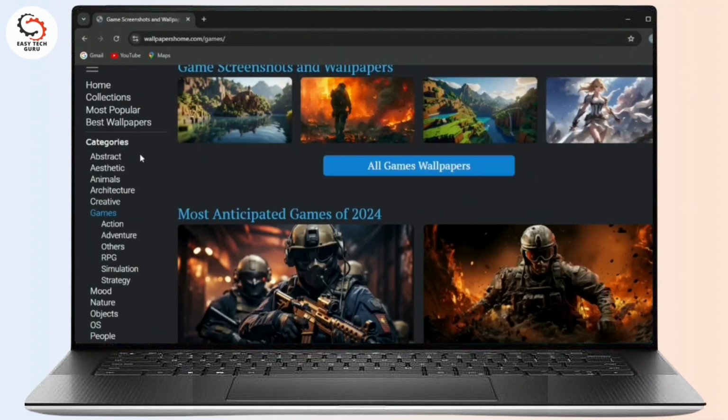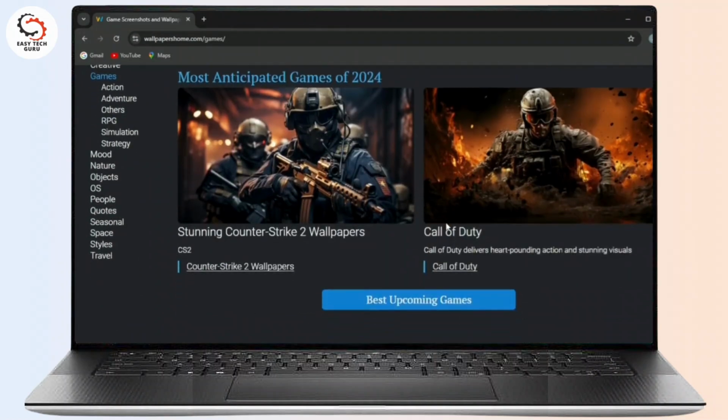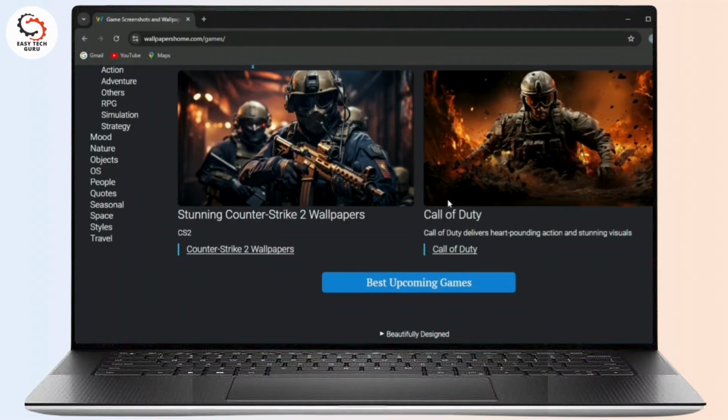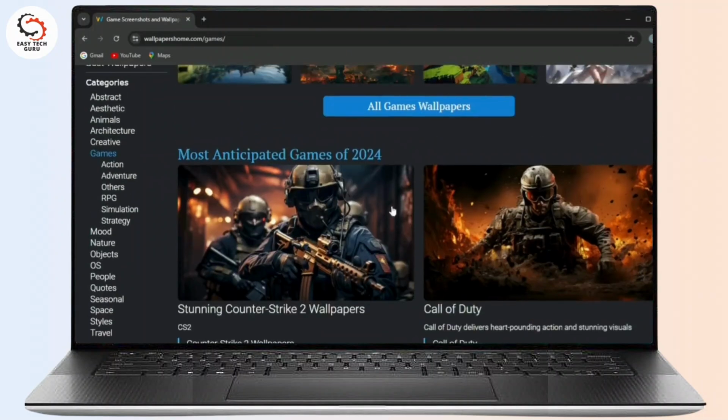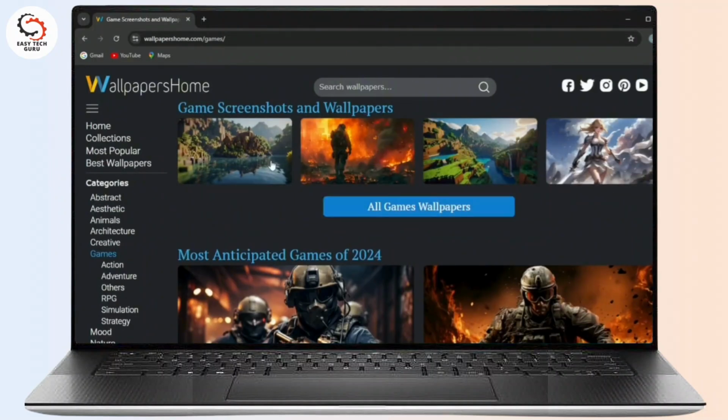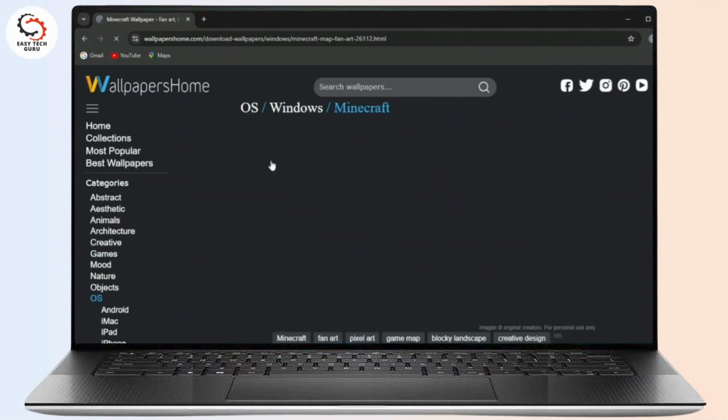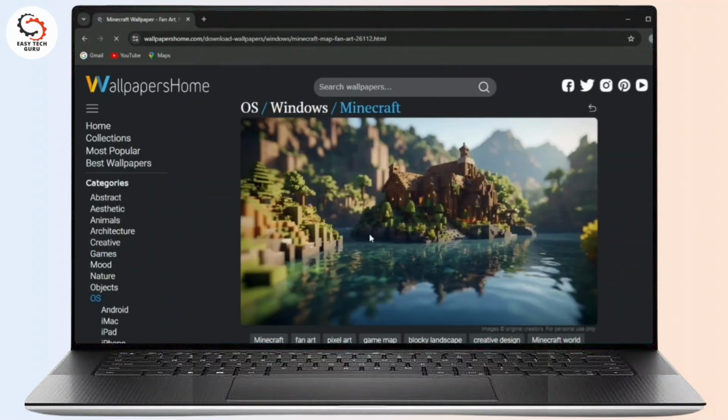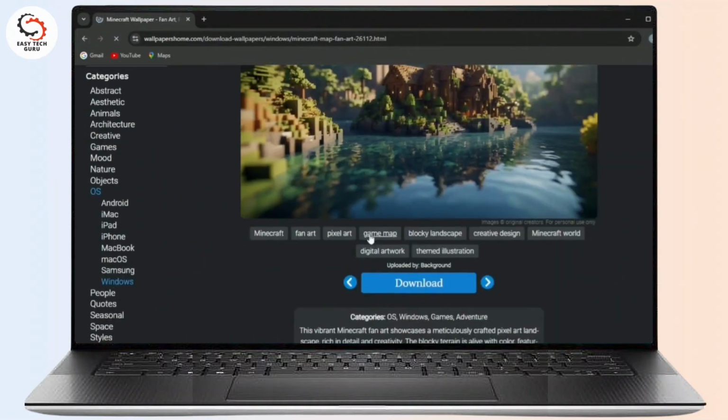You can see these 3D wallpapers which have insanely good quality, and you can choose any kind of wallpapers about games and anything. You can choose any category you want. So I'm gonna choose the Minecraft category, and here you can see the download option with the blue box. When you tap on it, you can see the resolution as well. You can choose any of the resolutions and tap on download and you're done.